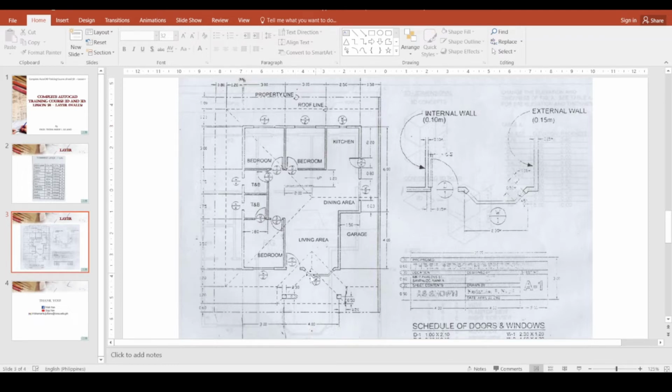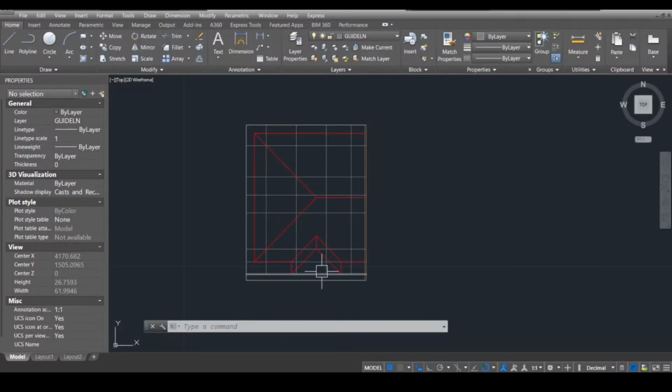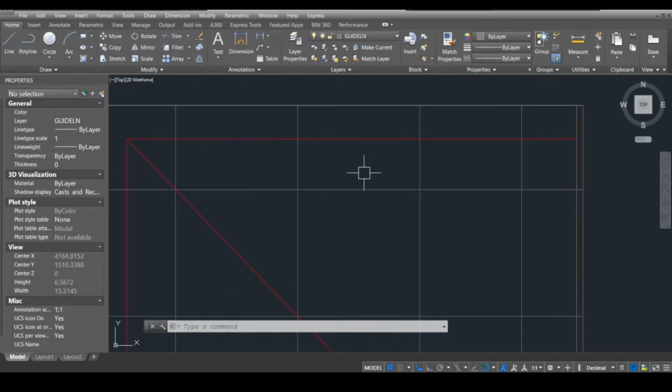So let's start. We will be doing the center to center distance, and to obtain the 0.15 meters thickness of exterior walls, we will offset it by 0.075 from our guidelines and offset it on both sides. This is for our external wall. Okay, so let's do this.